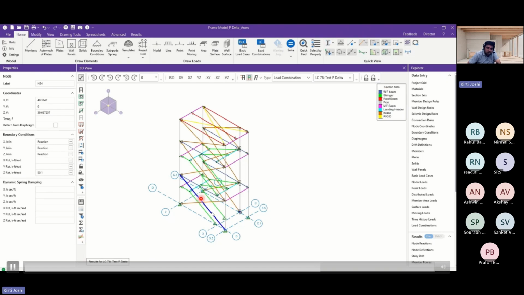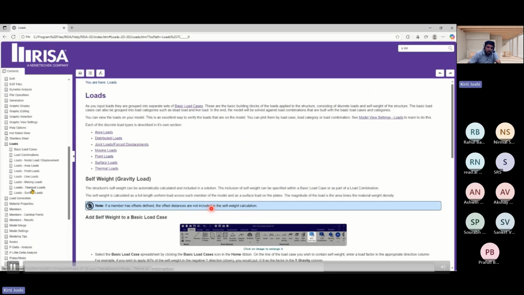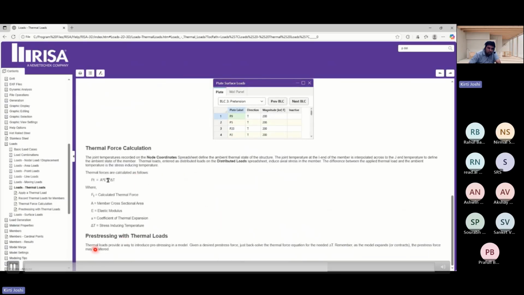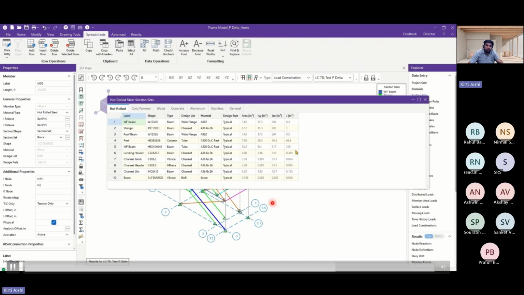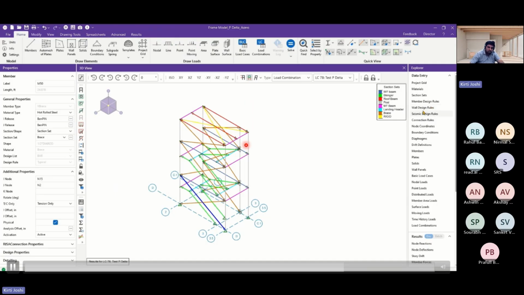And in the brace, we'll apply some thermal load that will act as pre-tensioning. Thermal load is one way to apply pre-tensioning, as you can also see in the RISA help file on introducing pre-stressing in the model. There is an equation to calculate the thermal force. So we'll check what member forces we are getting. Under this member force tab, we'll see what member forces we get. And in the material tab, there is also the option for the thermal coefficient, which will be used for these calculations.